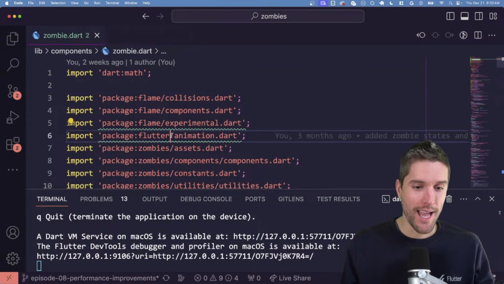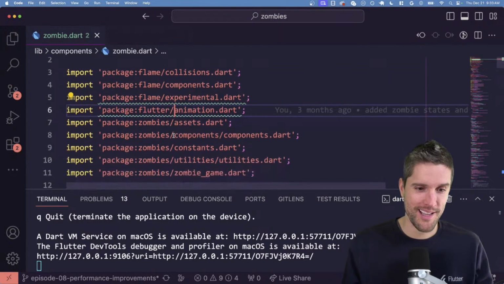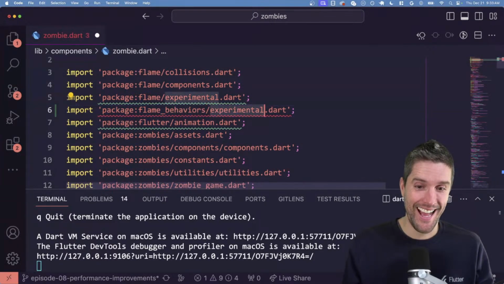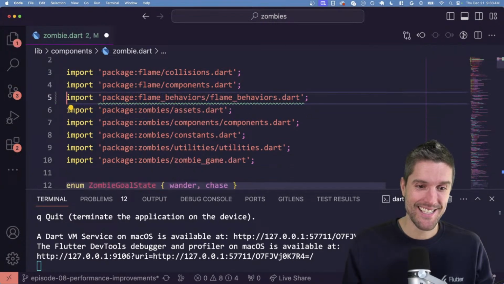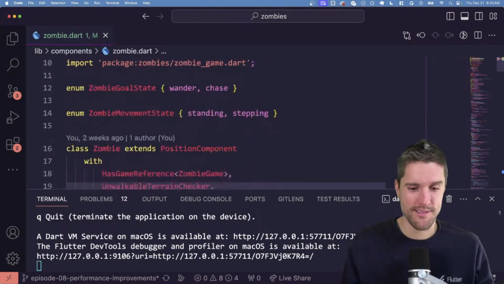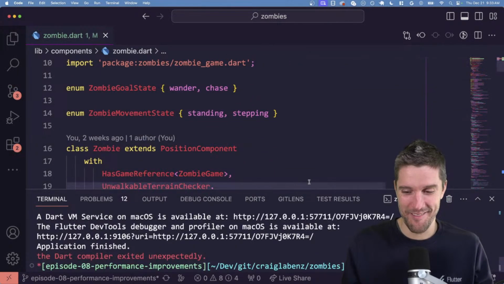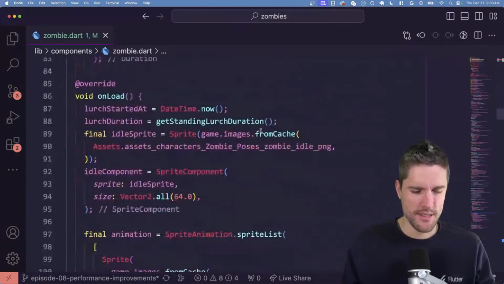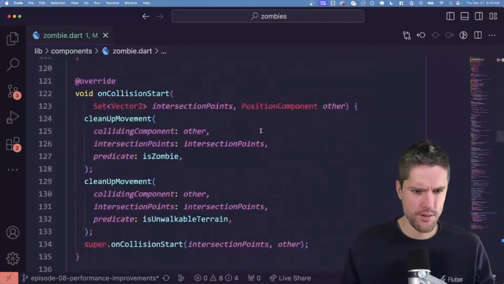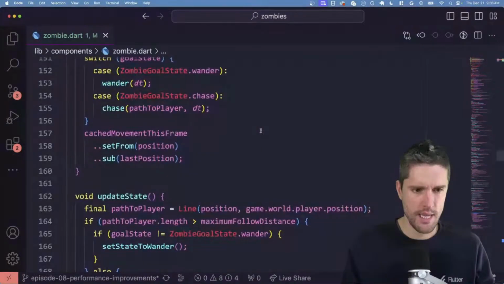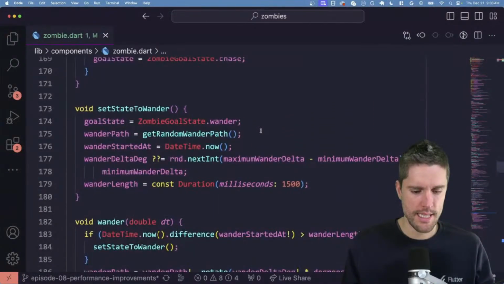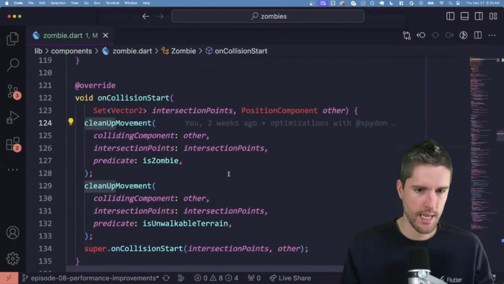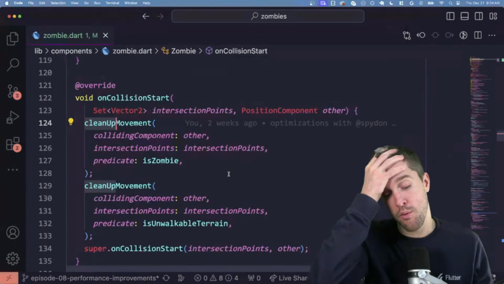Okay. I don't really know how to do this yet, but let's find out. Flame behaviors. And I guess I can get rid of some stale imports. Oh boy. Oh boy. The first thing that we could do here is peek at the cleanup movement method, which apparently wasn't doing anything, because this is the code that I think we're going to have to bring.